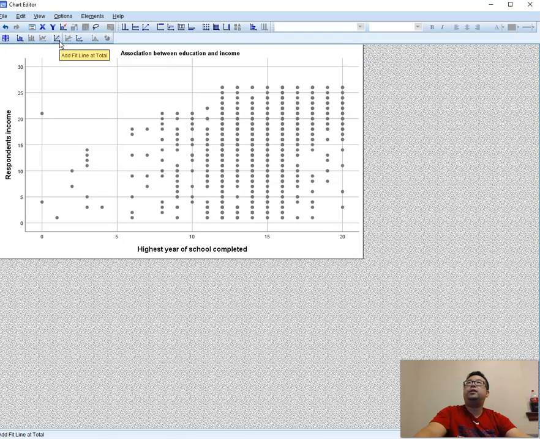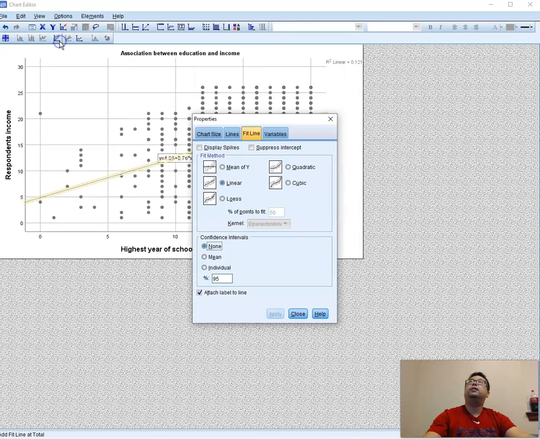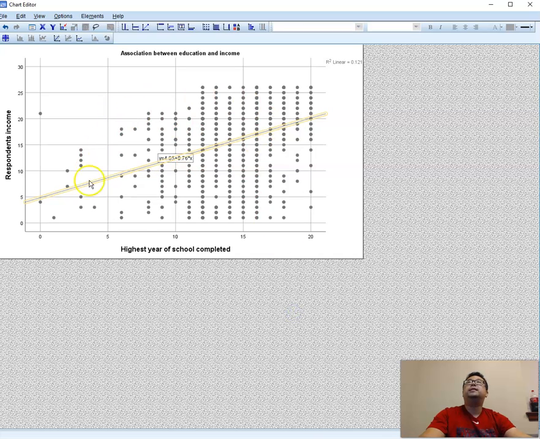So it's finding the best-fitting line. So that's the trend line. Then linear. So we can choose other ones for the advanced statistics, but we are using just very simple data. So close it. See, this is the line. So we can see there is some positive association. It means that more education is associated with higher income.